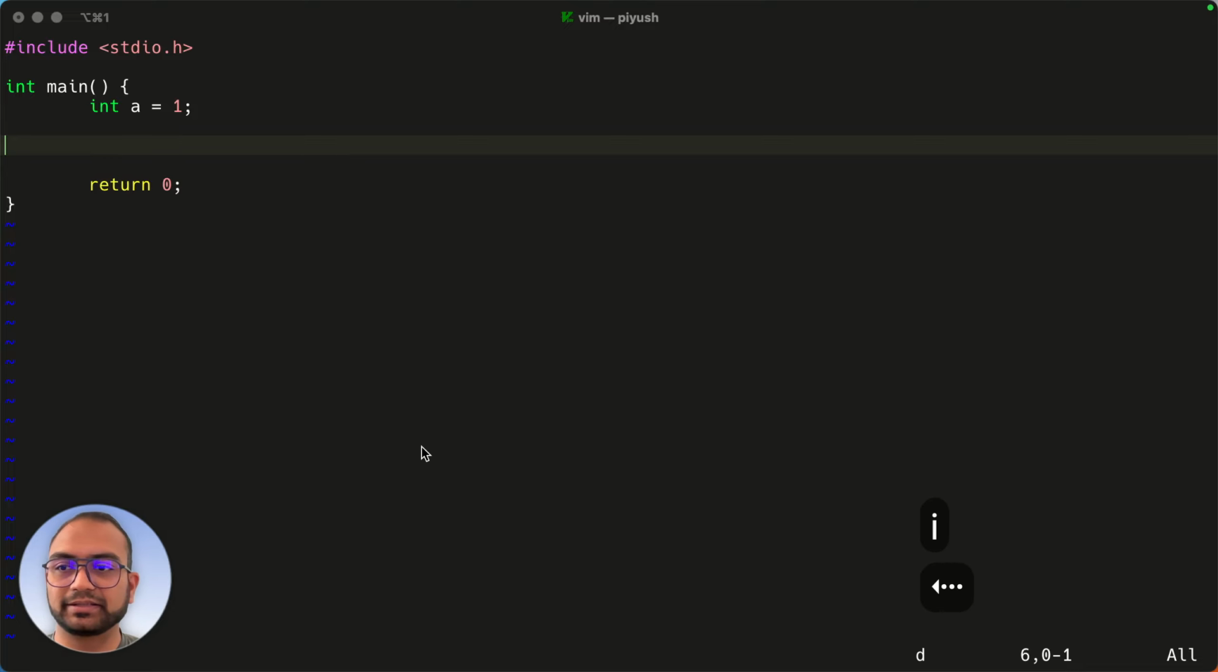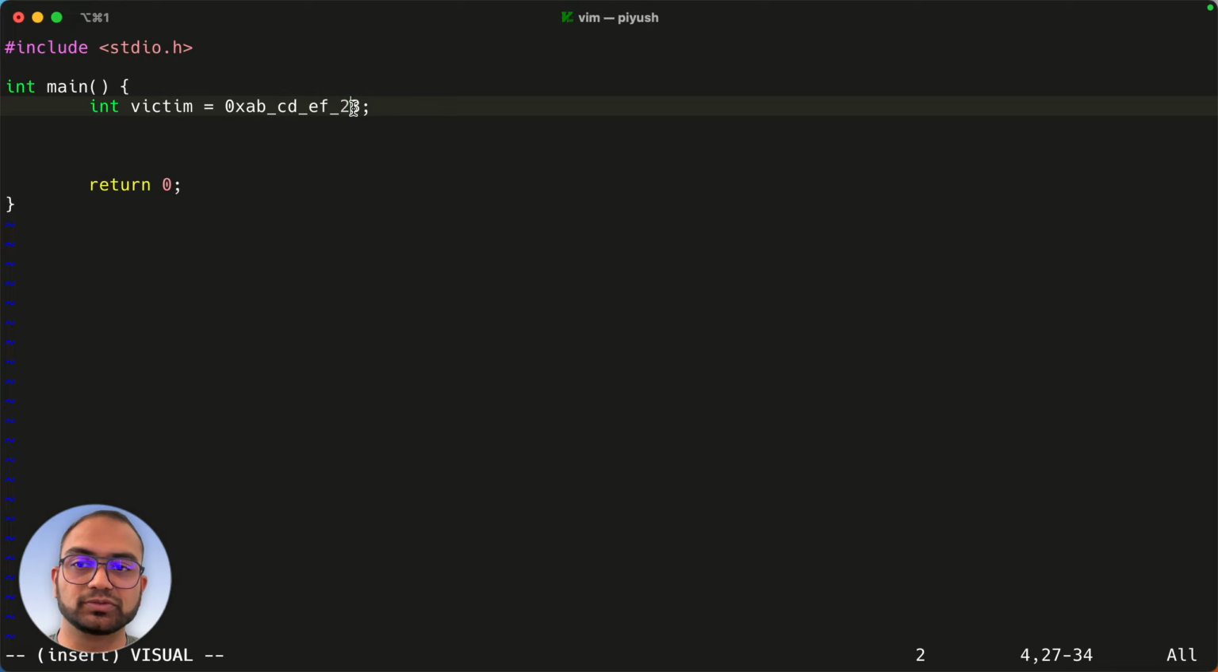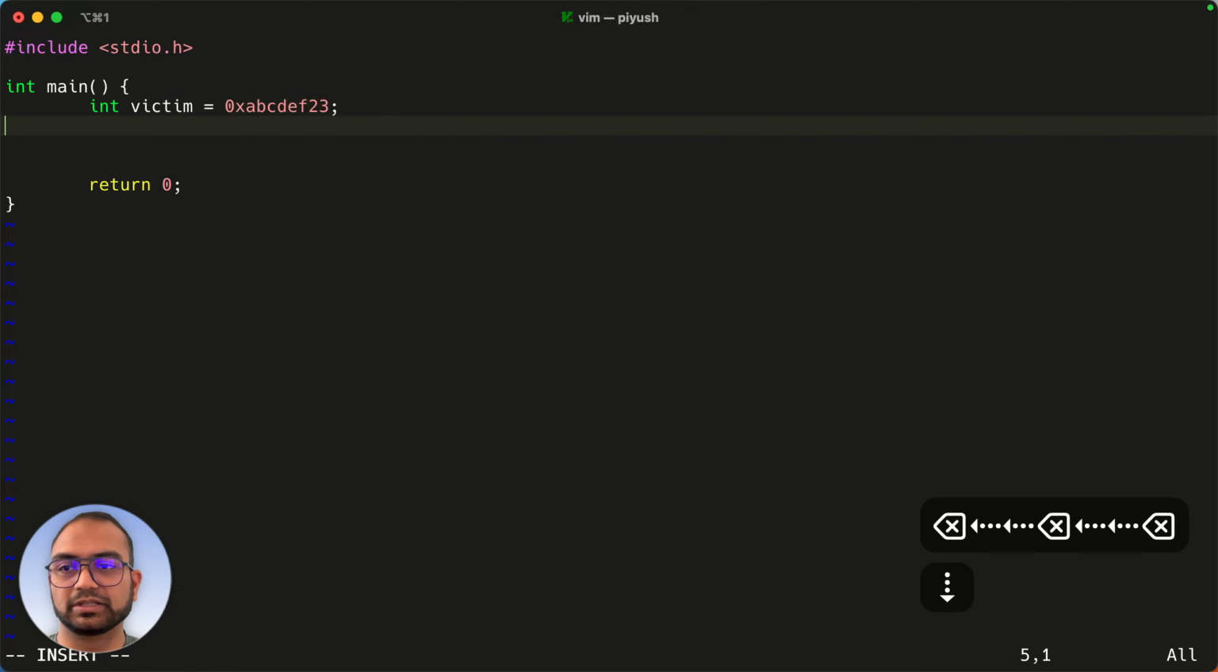Okay, so first off, let me call this victim, and we'll use the hex notation to fill the value. So let's fill a value of A, B, C, D, E, F, and I don't know, 2, 3. So it is exactly 4 bytes. These are representing nibbles. A nibble is 4 bits. So 2, 3 is 1 byte, the lowermost byte, then the second lowermost byte, the second highest byte, and the most significant byte. All right. So we have this.